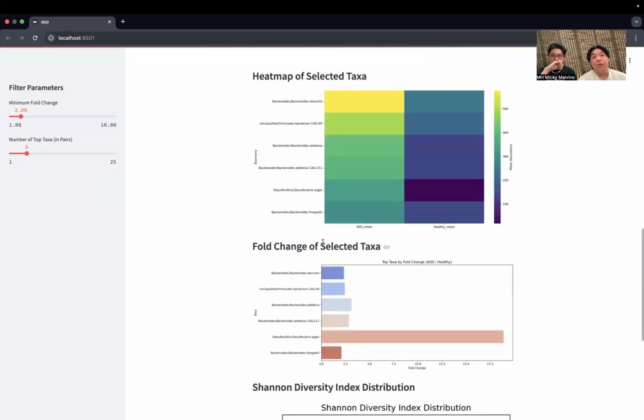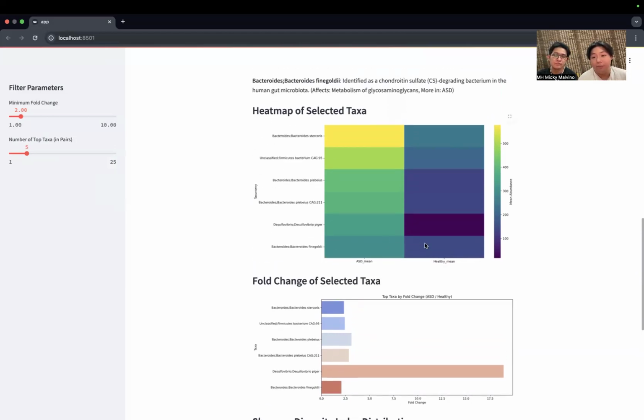Basically, what this heat map does is show the mean abundance of the selected taxa in the ASD and the healthy groups. It's color-coded to make patterns and differences easy to spot. For instance, a darker color means it's lower, as you can see here. And for this one, the yellow one, it means it's the highest one, and it's found in the ASD mean. As you can see, the colors for the ASD means are the ones on the higher end, with more mean abundance, while the healthy mean is more of the darker color, which has lower mean abundance.